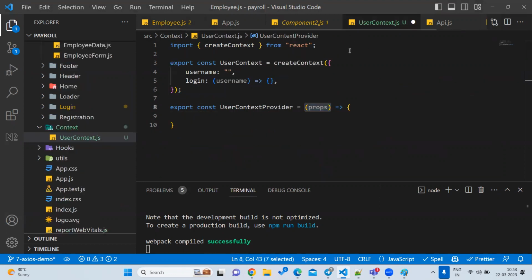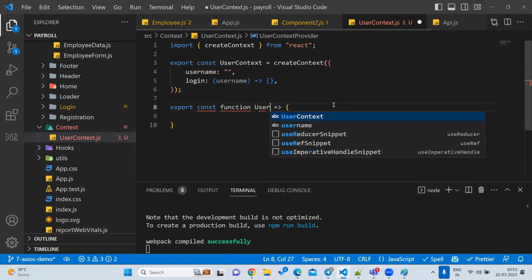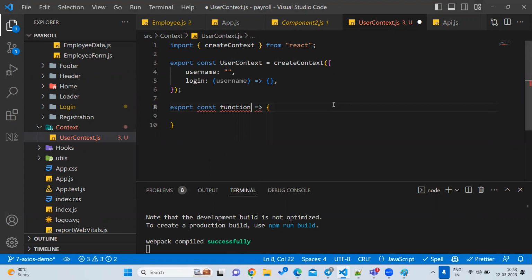This is exactly equal to that. If you are writing a function and that function name is user context provider and you are taking brackets and props, both are same. Here this is a function expression, that is a normal function. That is the only difference. So here I'm writing the second step. What is the second step? I'm writing a user context provider. This provider is taking props. Props is also like a React component only. Here what we want to do, I want to track my username changes.